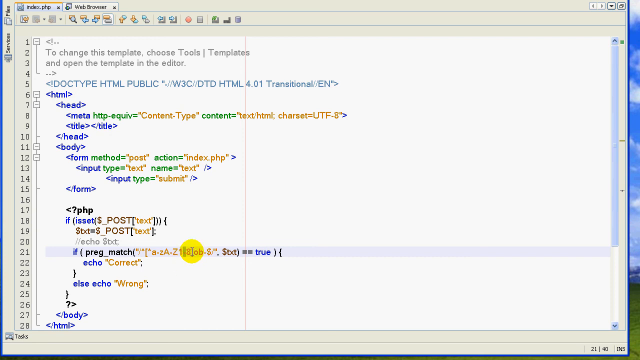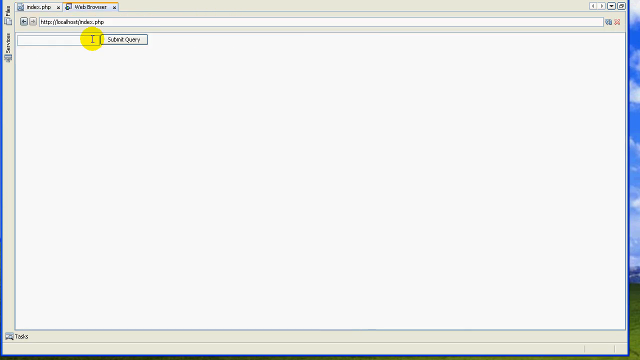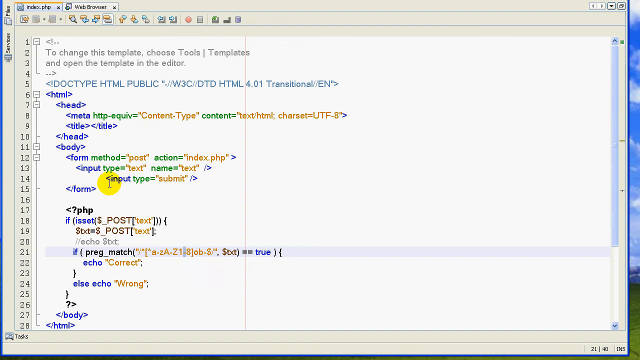Okay, so what if you do want to allow, now I want to show you this one. Say I don't want to allow the minus itself here in this range, for some reason. Let me show you here. If I say minus OB minus, it's going to be correct. Because of what? Because I said anything here not from A to Z, capital or small, not from 1 to 8. So anything else will be accepted.